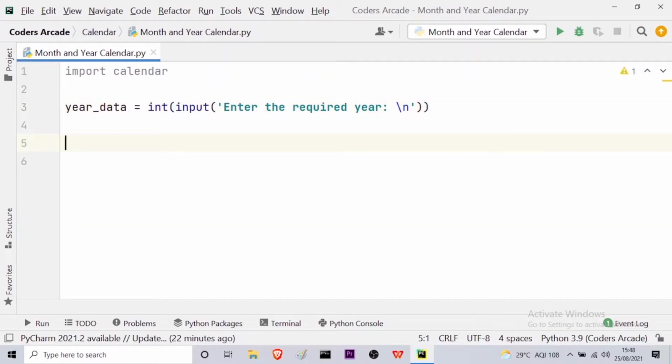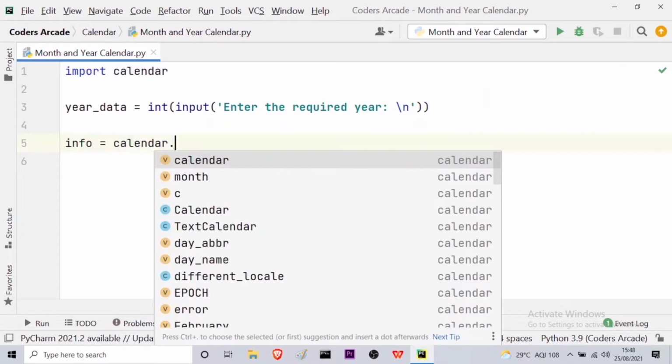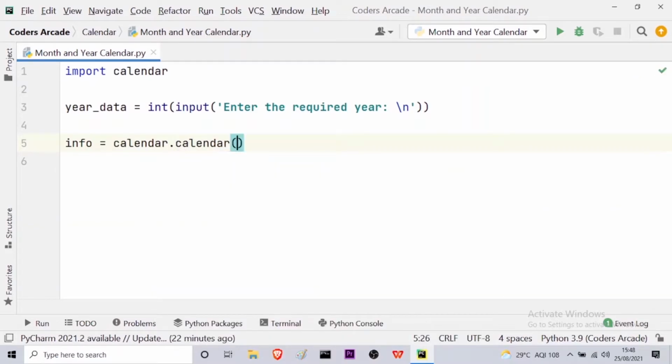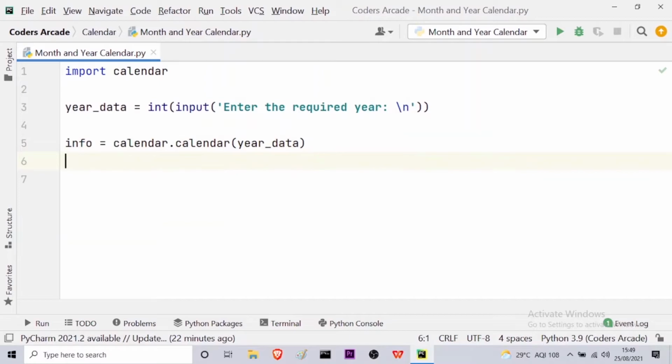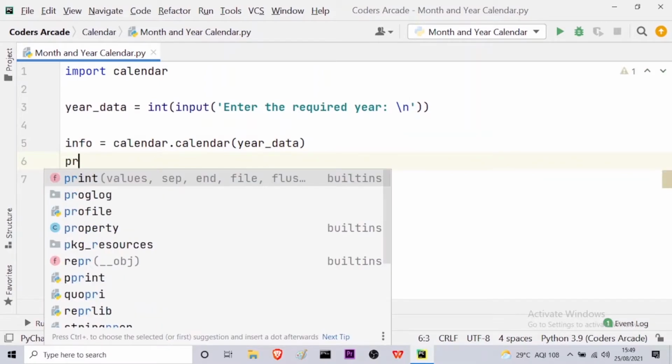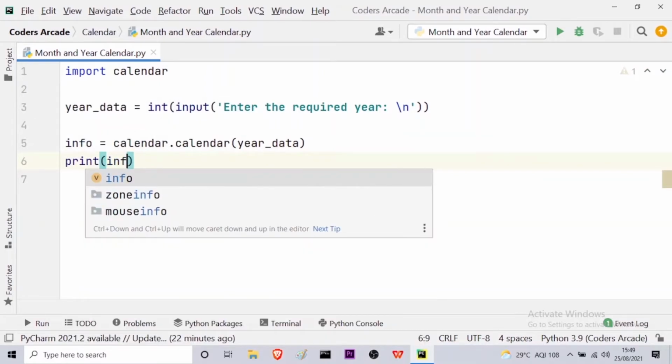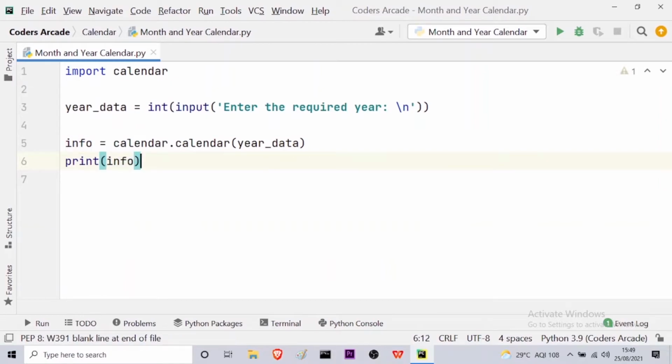Now let me create a variable info where I will store the fetched calendar data. So I will call my calendar library, and if I use the dot, there is a method which is called the calendar, and inside the parenthesis I will use the year data and press enter. Now, if I simply print my info variable, I will get the output.